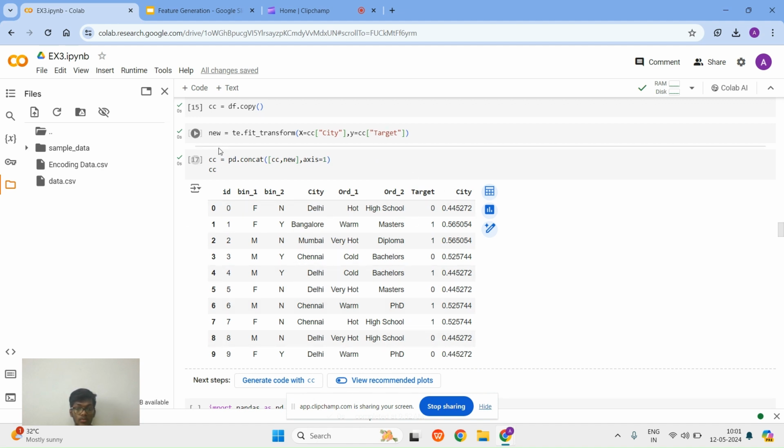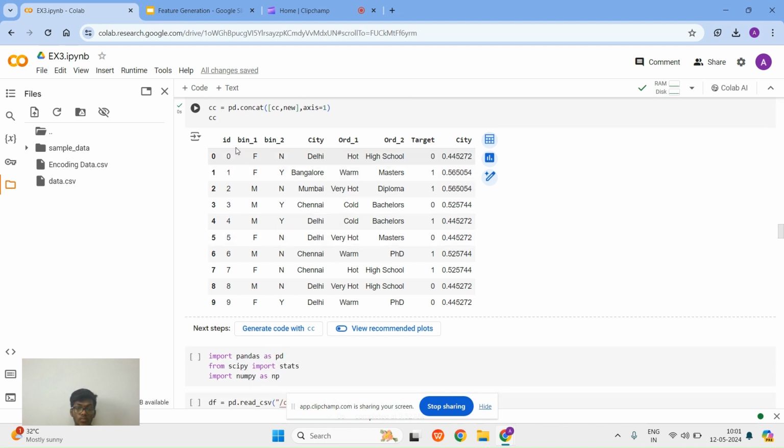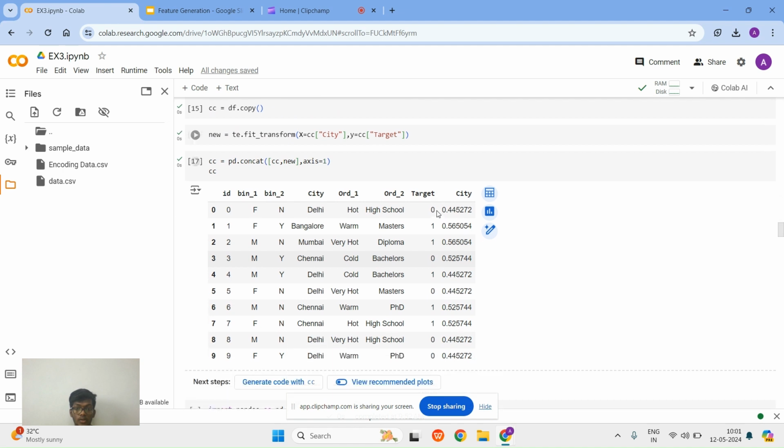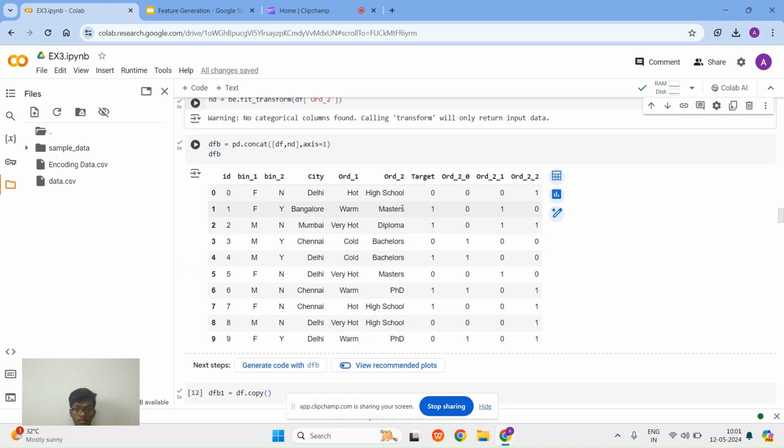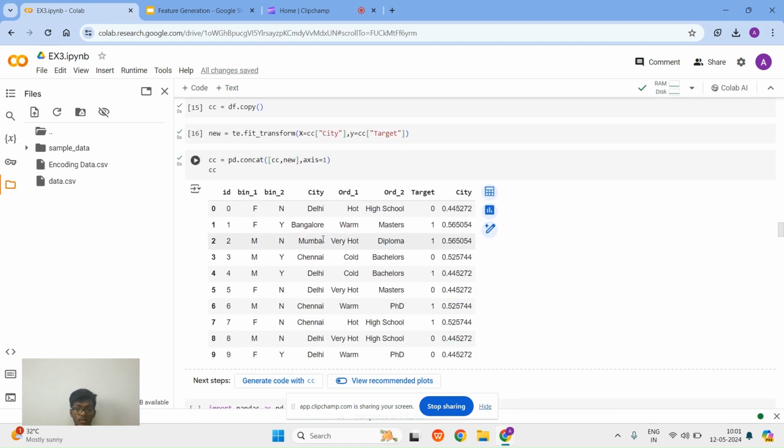Once we run the code, we get the following output for target and city, which is converted using the target encoder. In the first column we had 0, 1, 1, 0, 1, and the cities were Delhi, Bangalore, Mumbai, and Chennai. But once we run the code, we get the output as city having a specific range from 0 to 1, and target has 0 and 1, so it automatically assigns only 0 and 1. Thank you.